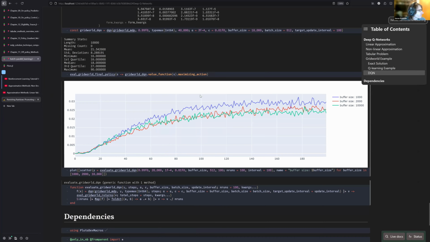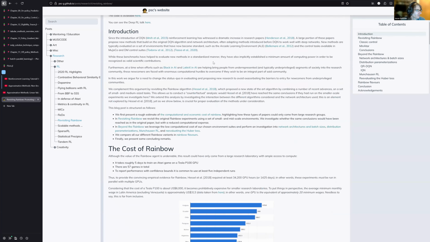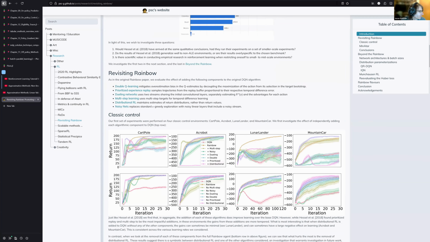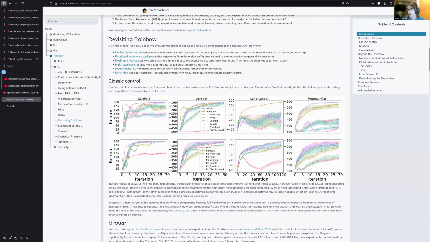There was a recent post and paper someone made revisiting Rainbow DQN, because they talk about all the different elements that were added. So this is a summary of the different elements that were added. So one is the double learning. That's like using the target and value network, combining them to get the target value.